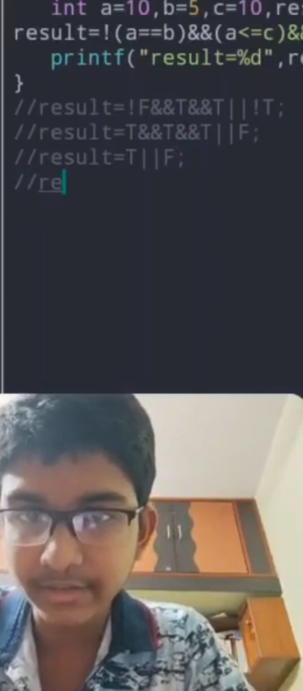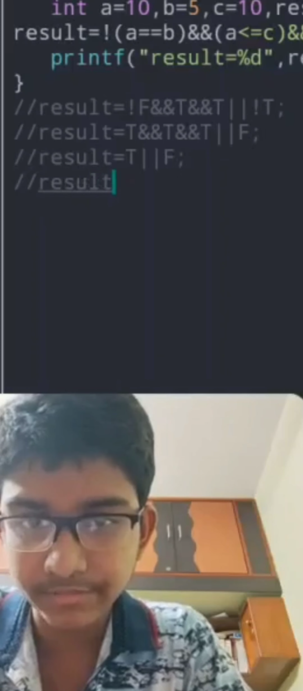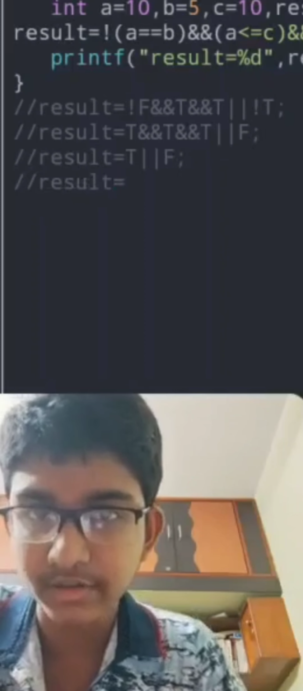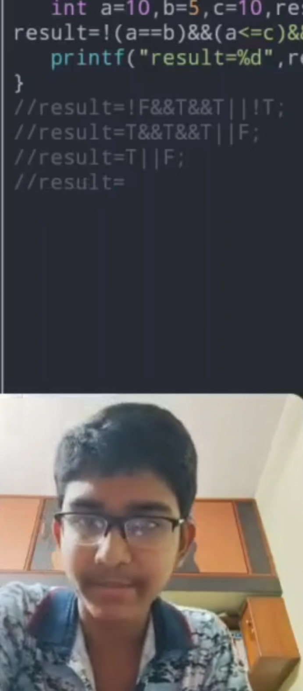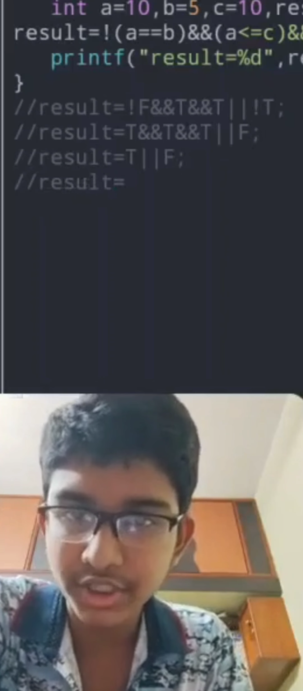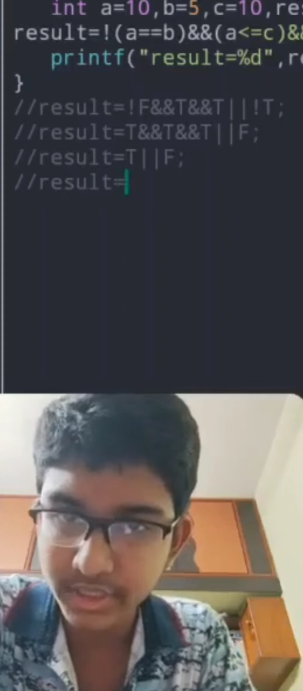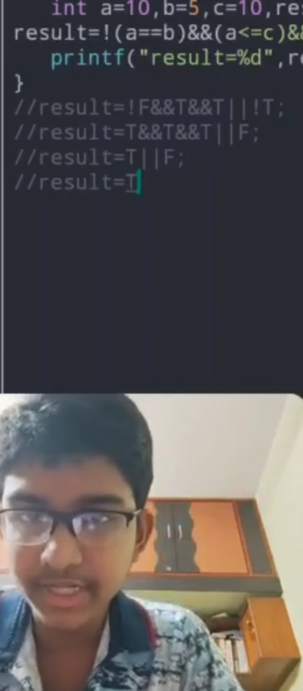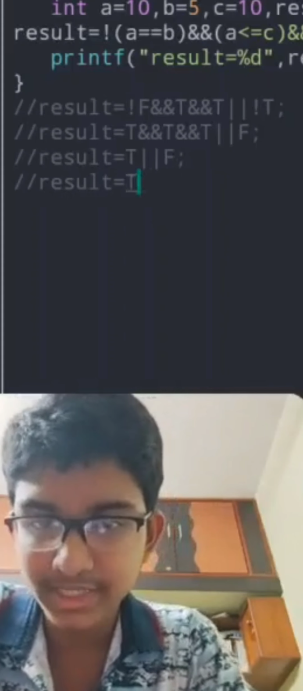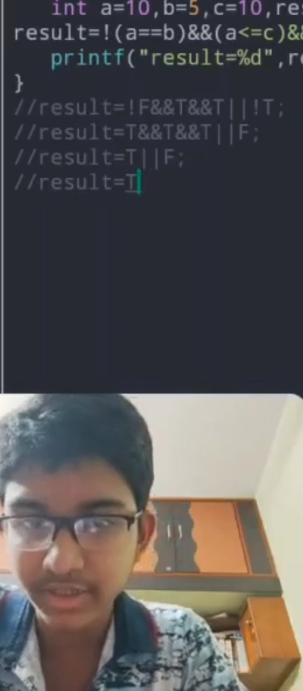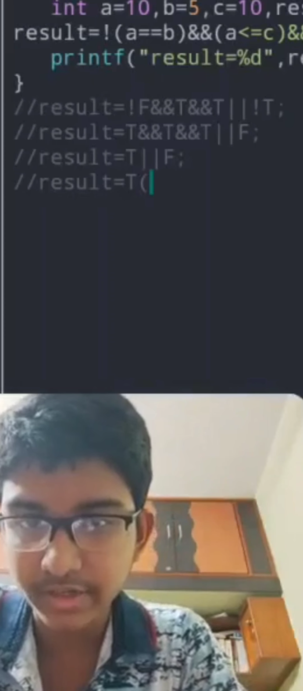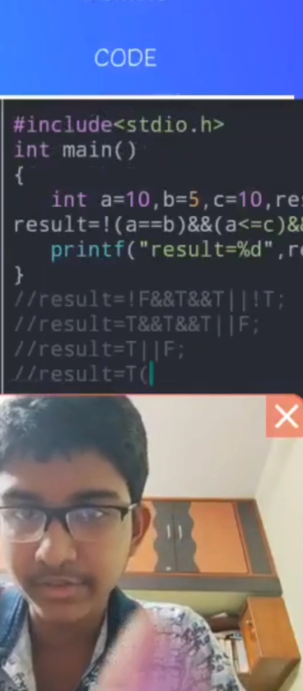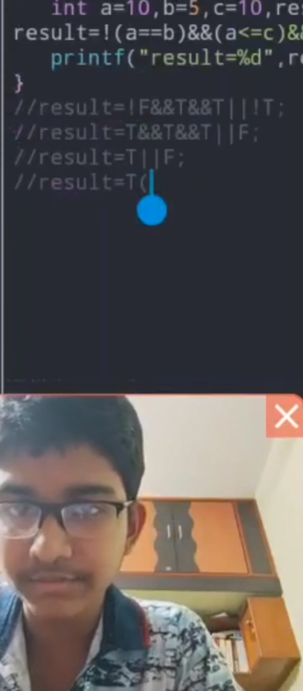Again write result is equal to. Now it will check the last step, means true or false. With the OR logical operator it checks whether at least one condition is true. Yes, here one condition is true. So it will ultimately return true, means it will be evaluated to what? It will actually be evaluated to 1.